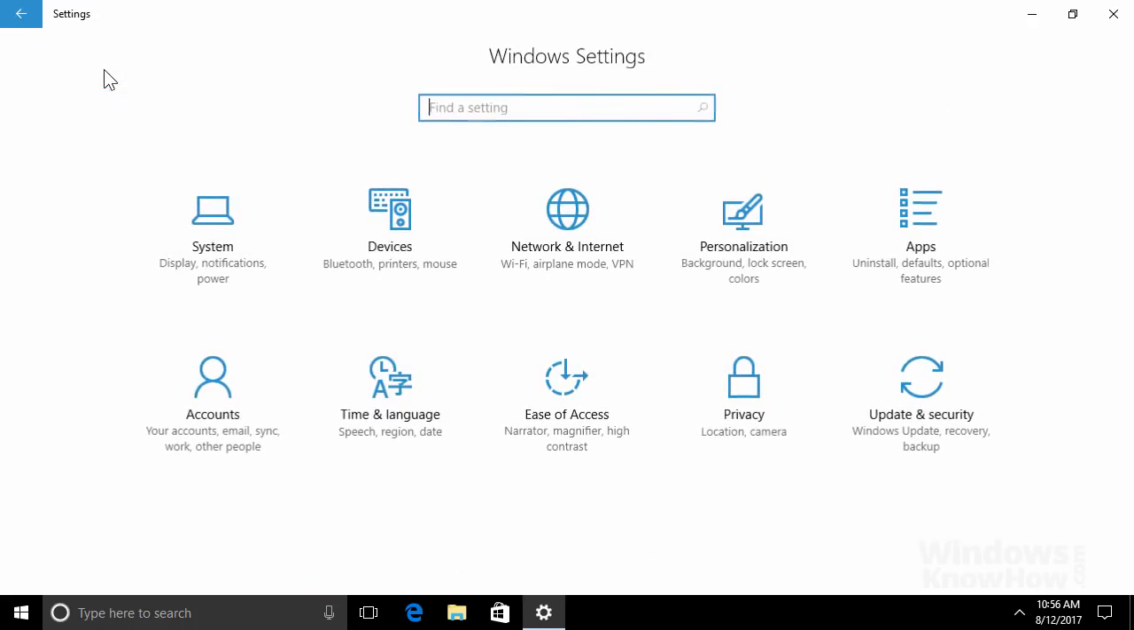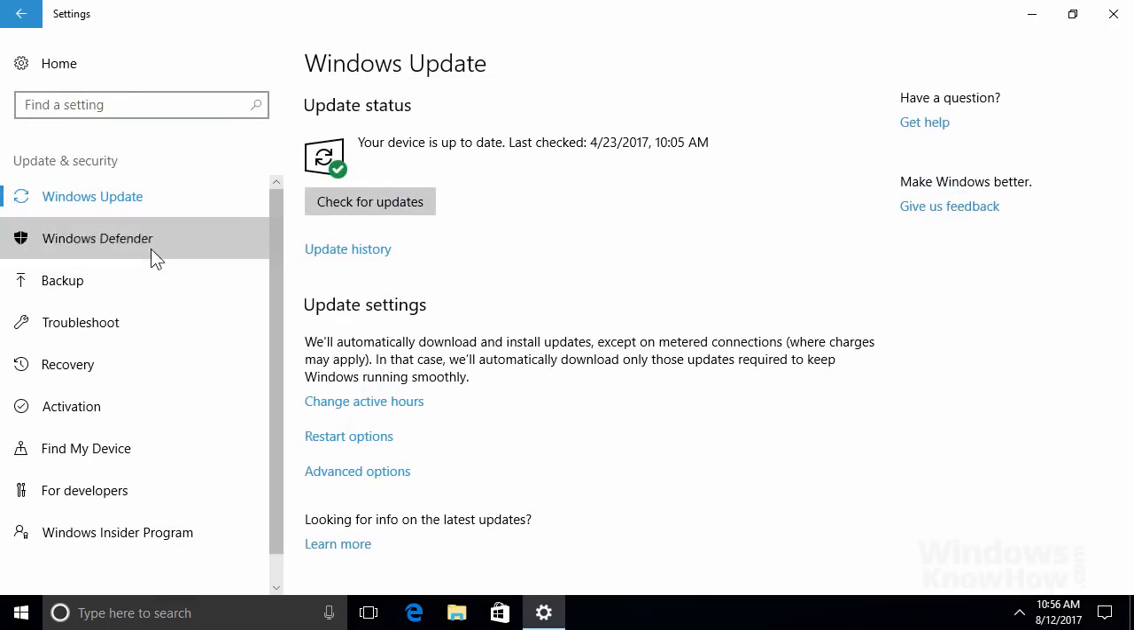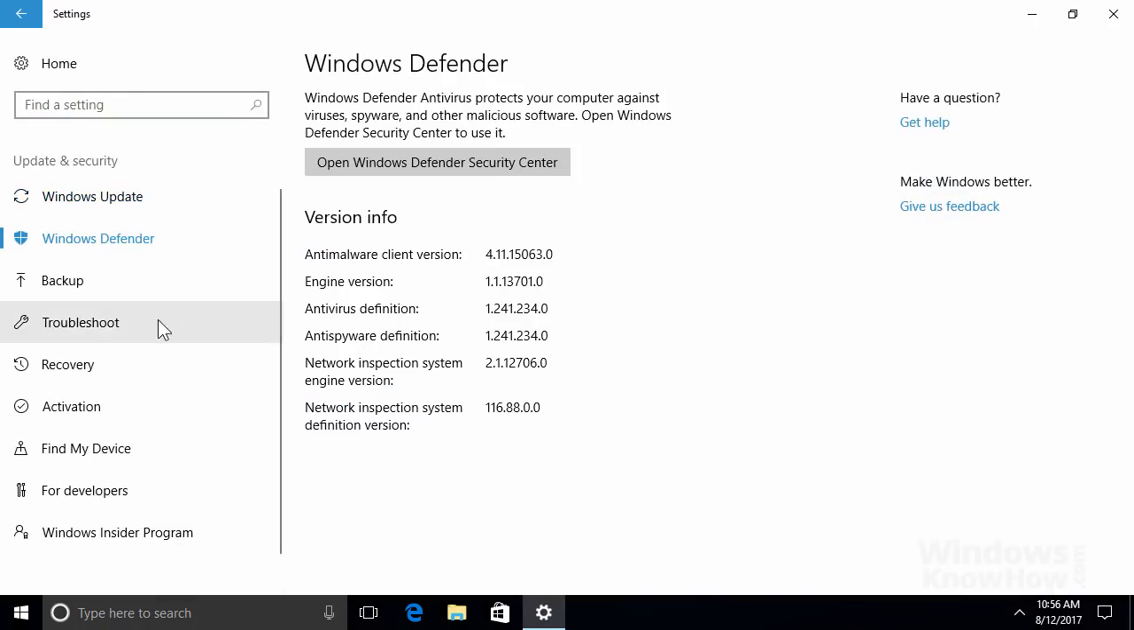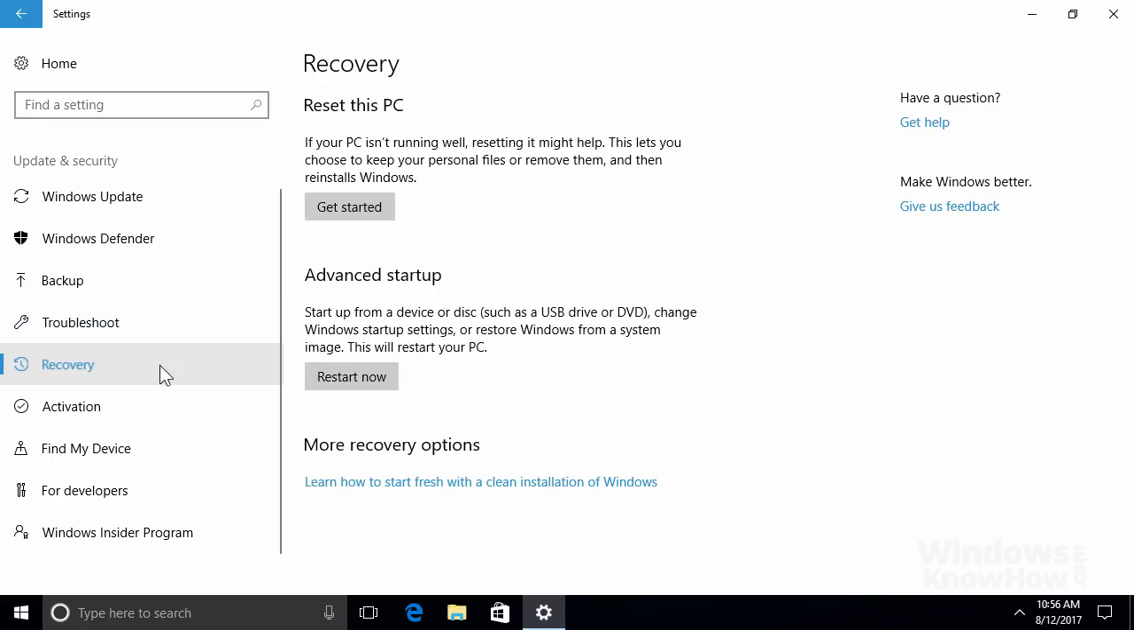Or you could go back home and select Update and Security instead, where you can do things like run a Windows Defender security scan, troubleshoot your PC using one of the many built-in troubleshooters, or recover your PC if all else fails. We've got separate videos on all these features, so check them out if you haven't already.